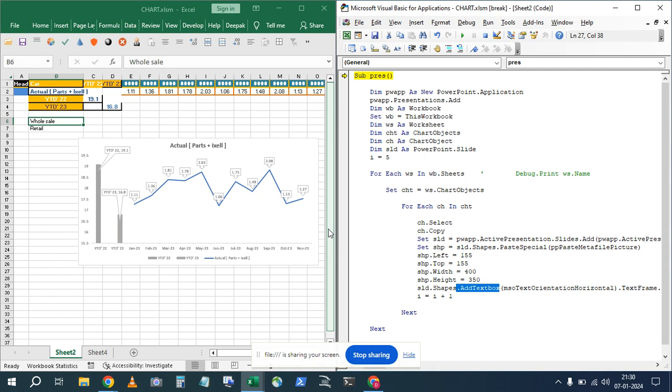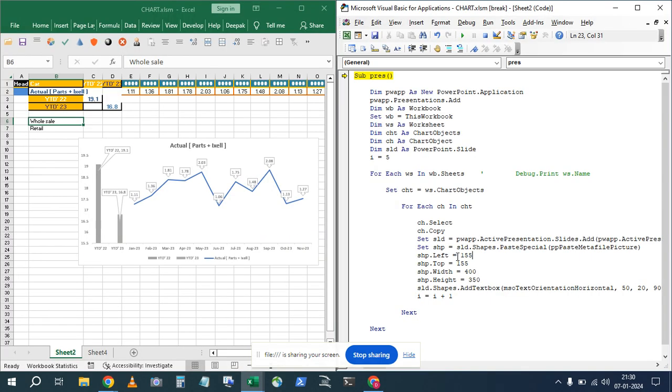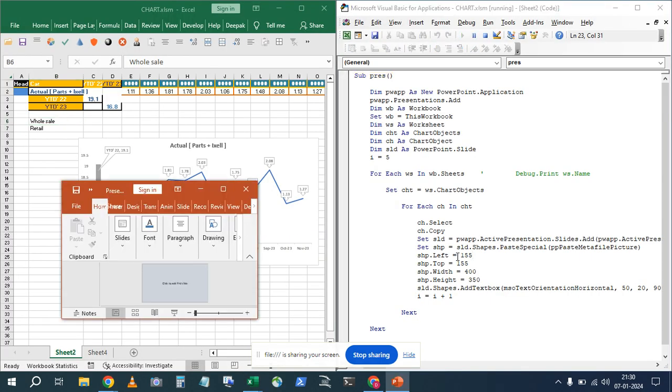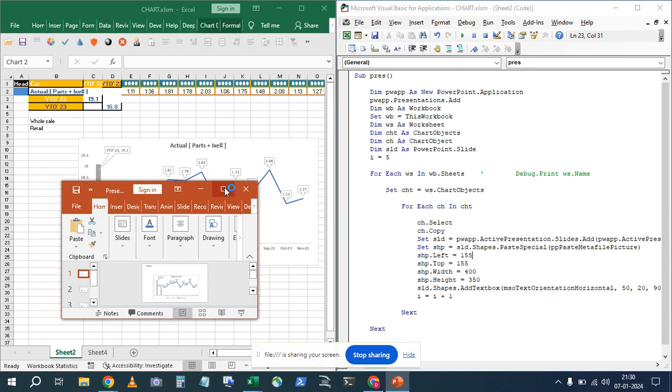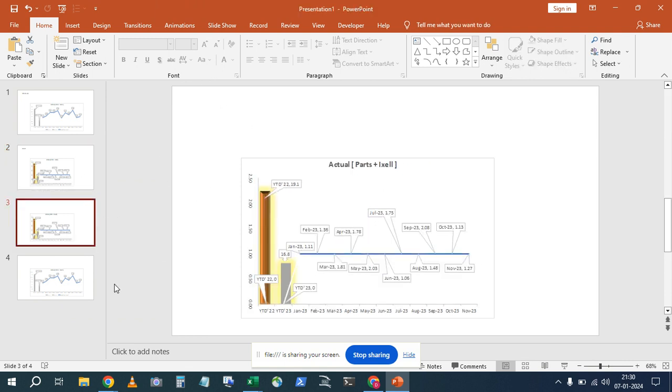So there is an error. Yeah, we forgot the dimension of the text box. Left side it should be 50. Top side should be 20. Width is 900. Height is 250. Now look at this. Press F5 and it will create a text box. Yeah, look at this. Wholesale. This is retail. Then 0 and 0.